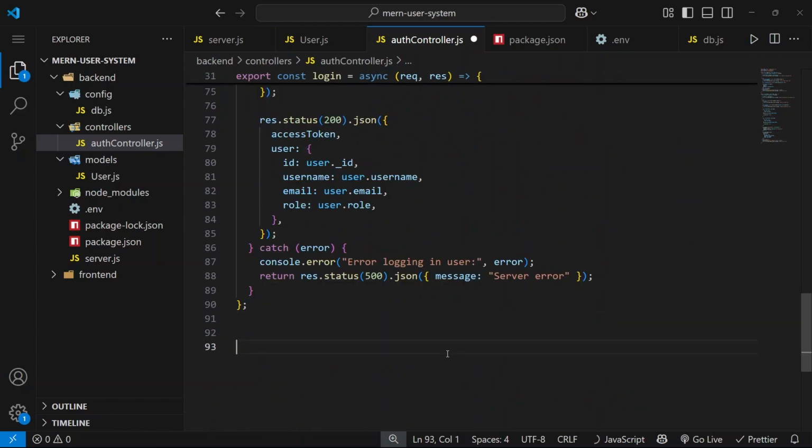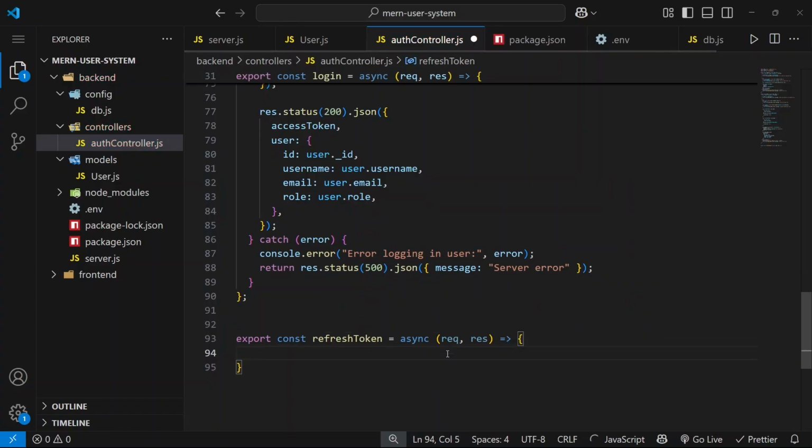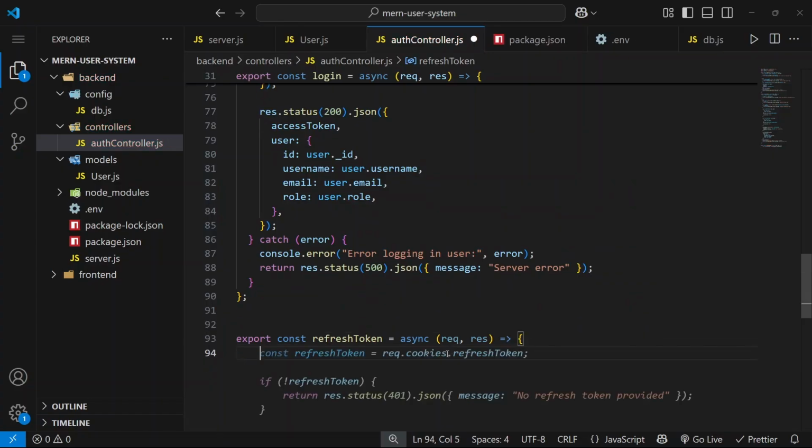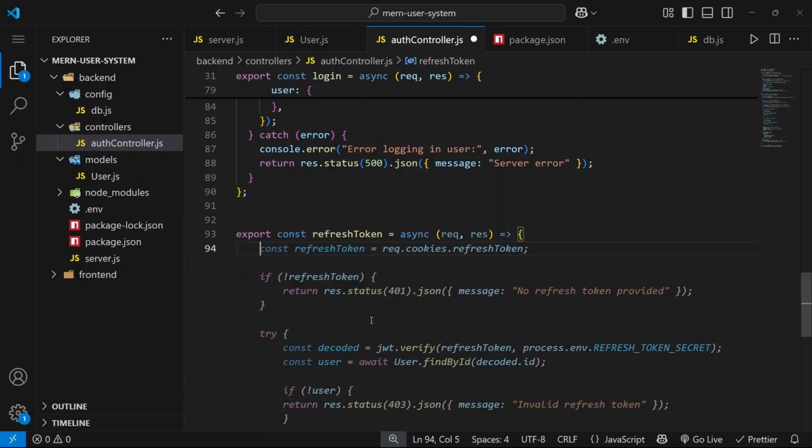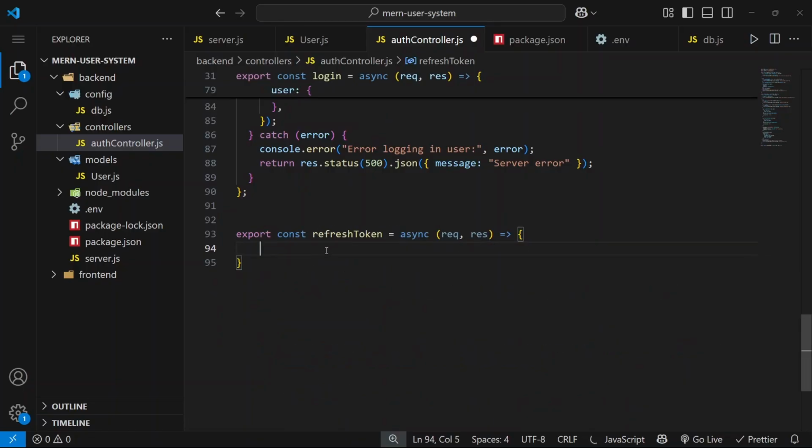Okay, and now we can create another function called export const refreshToken. Now you may be confused, but without this function, the user would have to log in every 15 minutes, and it's a terrible experience. So we absolutely need to use this function, okay?